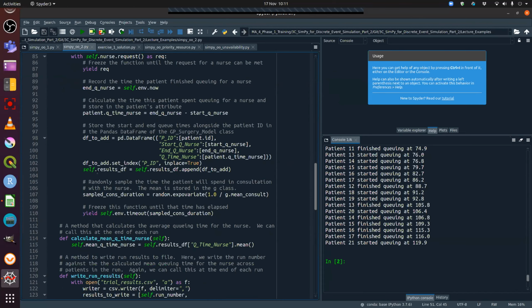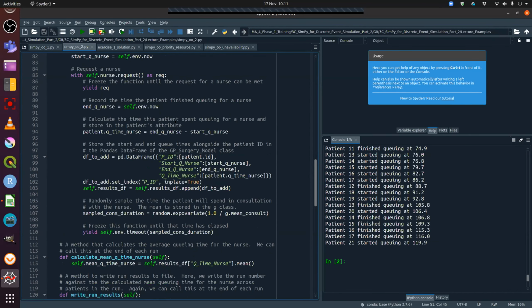That's my queuing time. And I can store that now, because remember, the patient will hold that piece of information and take that with them. So I'll store that calculation in the patient's queue time nurse attribute. So that patient now has that piece of information. We can ask that patient, how long did you spend waiting for the nurse? Then I'm also going to store the start and end times alongside the patient ID and how long they were queuing in the pandas data frame of this model class, of this model object, sorry.